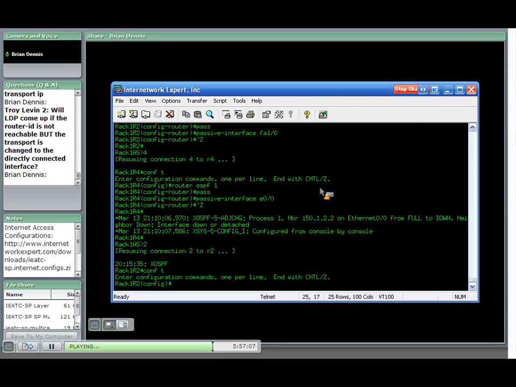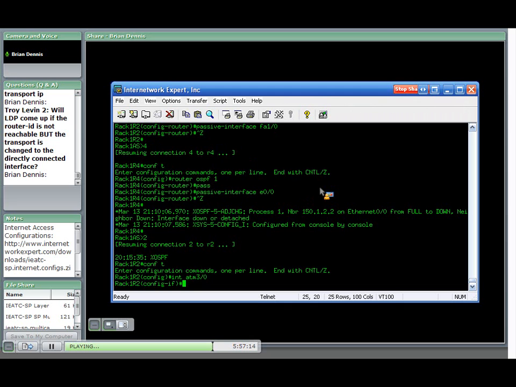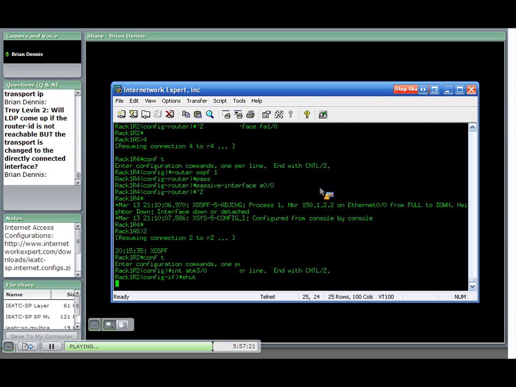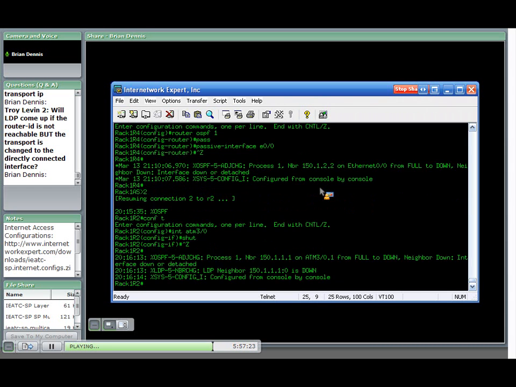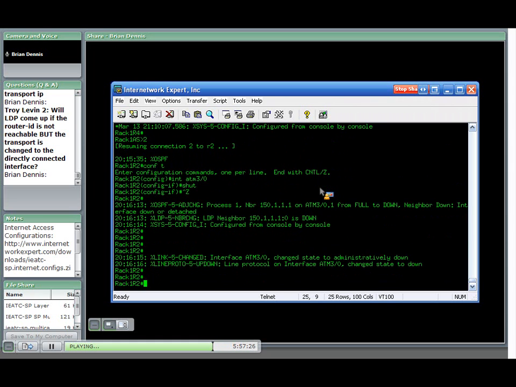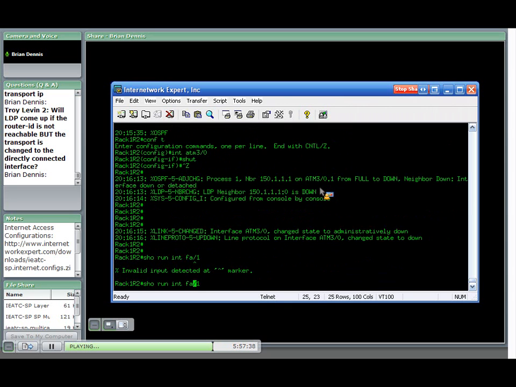Let's go over to R4 real quick. Router OSPF 1, passive interface E0/0. I'm going to passive out R2's ATM interface too, so R2 doesn't have a route to R4's loopback any way, shape, or form. This is how you passive an interface from before the passive interface command was added to the IOS: shut down, and that'll passive out that interface.